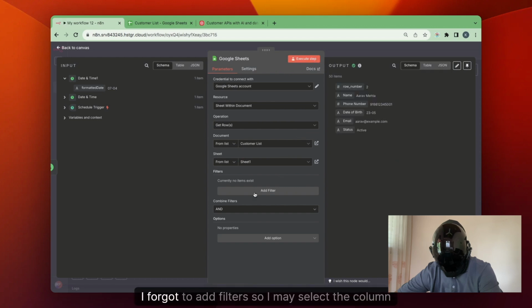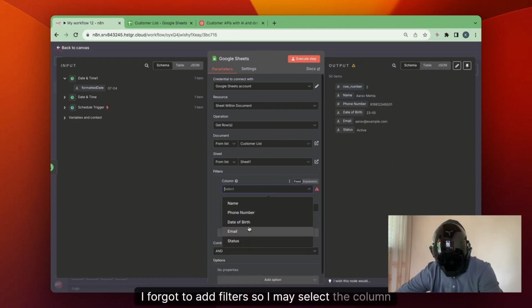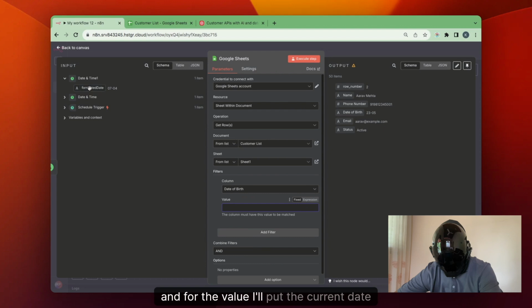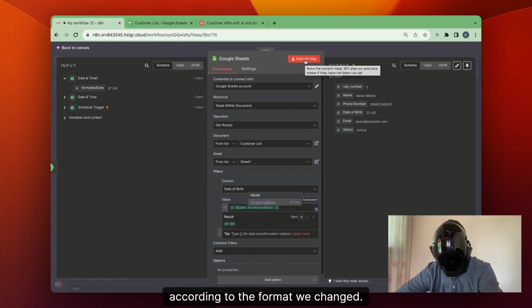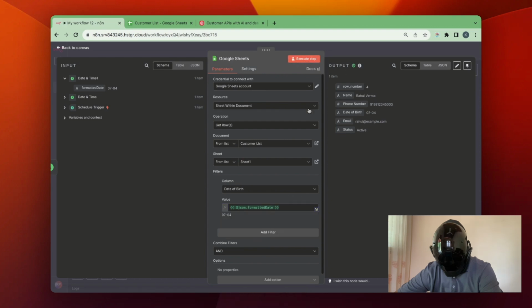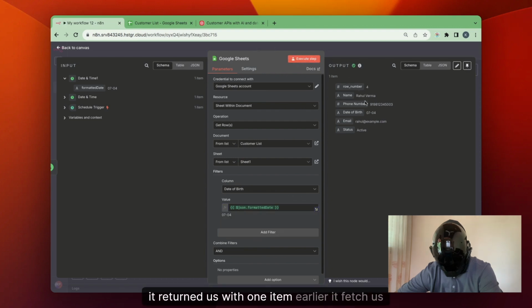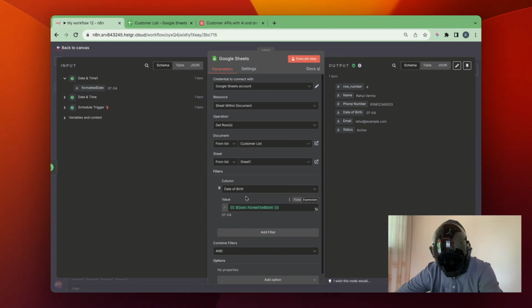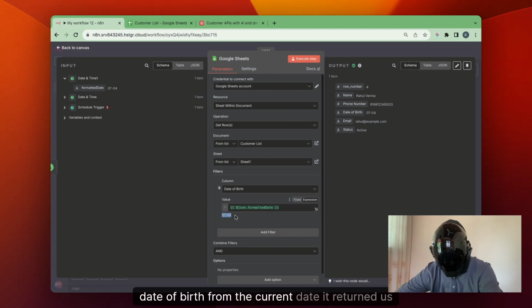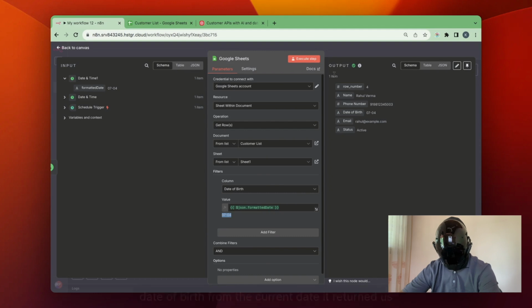Sorry, I forgot to add the filter, so I must select the column, and for the value I'll put the current date according to the format we changed. Now let's see. Yeah, it returned one item. Earlier, it returned all the rows available in the customer list. And now, as we set the filter to get the date of birth from the current date, it returned one item.